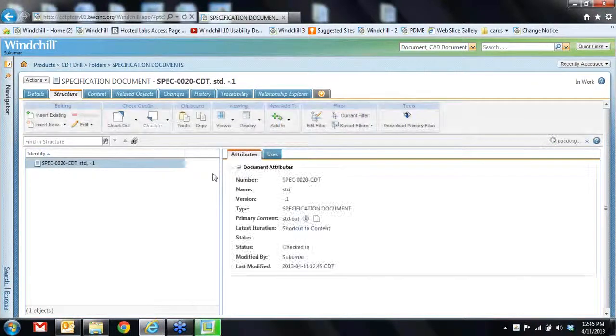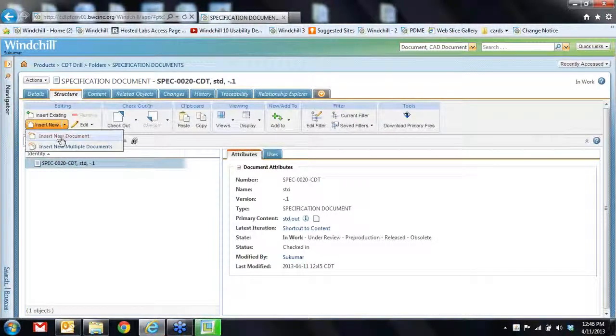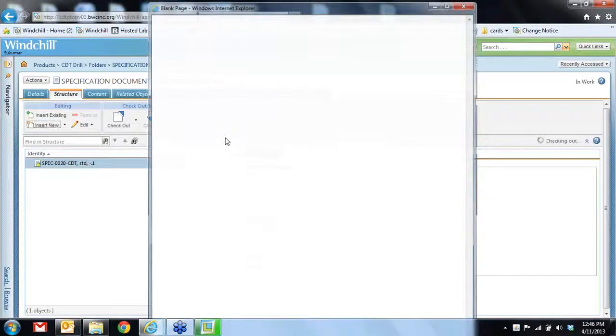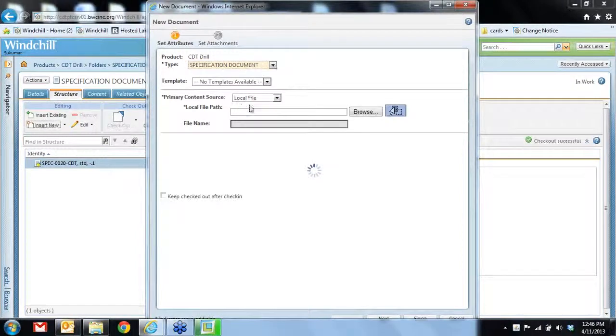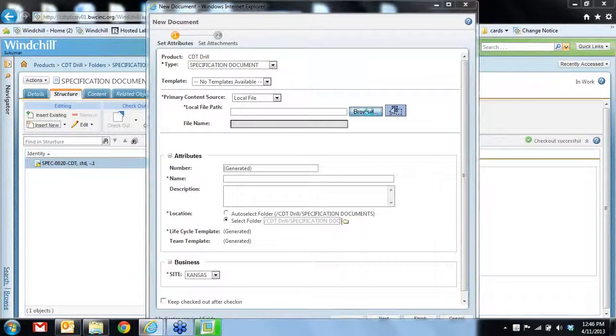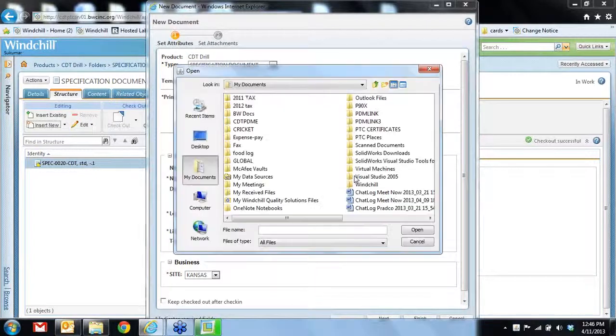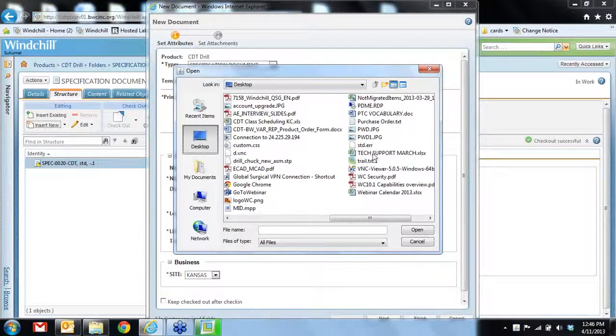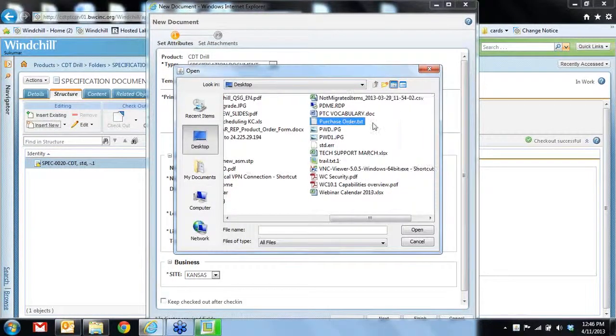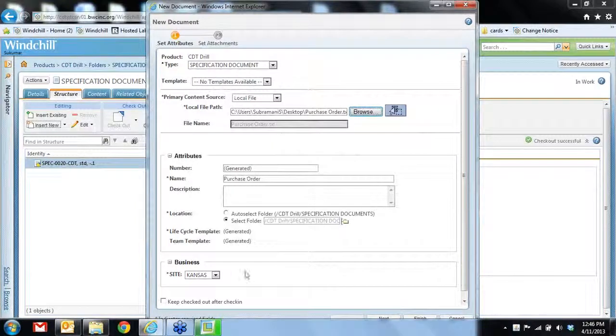Now you could have different people working on different documents and you want to make a master document. So you can quickly go ahead and say insert new, one at a time or multiple. You see that I'm just going to do one. And let's say for this specification document, I'm just going to go ahead and browse. And let's say we pick some other type of document. Let's say purchase order. And let's say this is Texas.